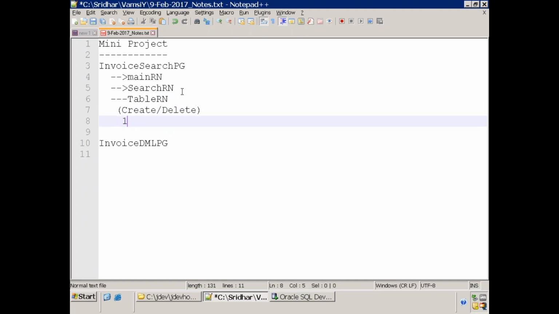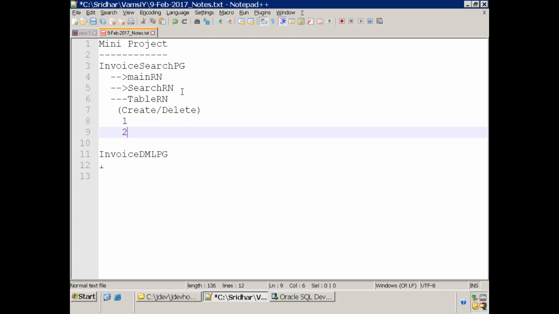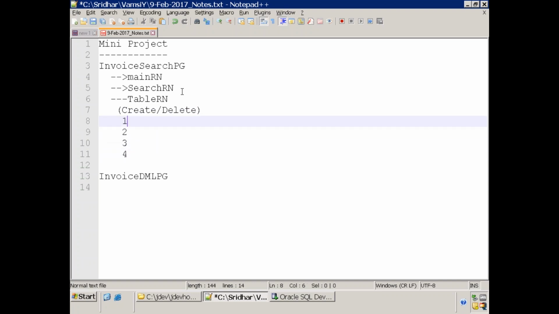Now generally the table region will have multiple records, right? Maybe 1, 2, 3, 4 like this. So you'll have a view option as well as an update option. Generally, update will not be enabled for all the records. It will be enabled only if the record is draft. In other cases, you will not have the update link for a given record. So that's the search page functionality.